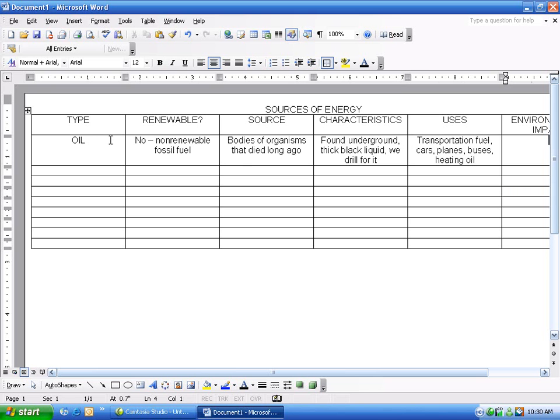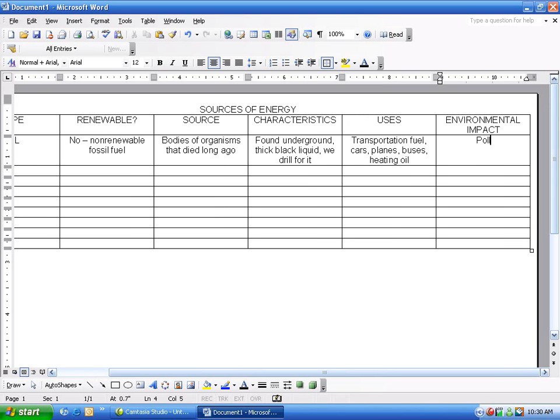As we burn it to release its energy in a process called combustion, it releases carbon dioxide, or CO2, into the environment, which is polluting. Carbon dioxide is one of the greenhouse gases.